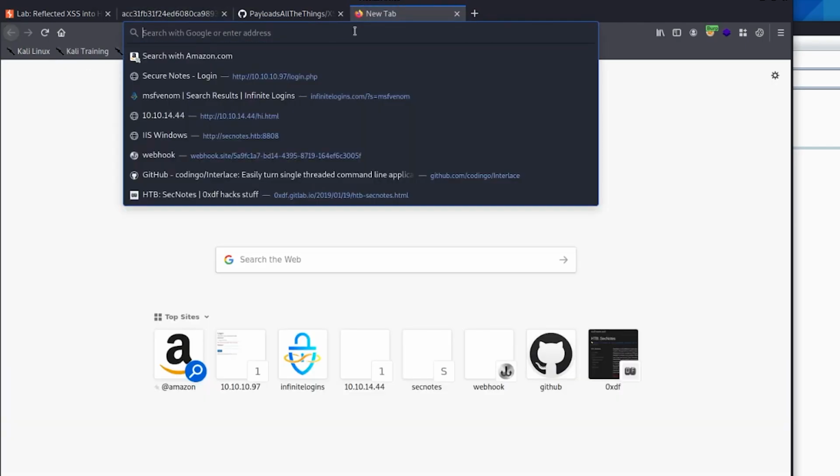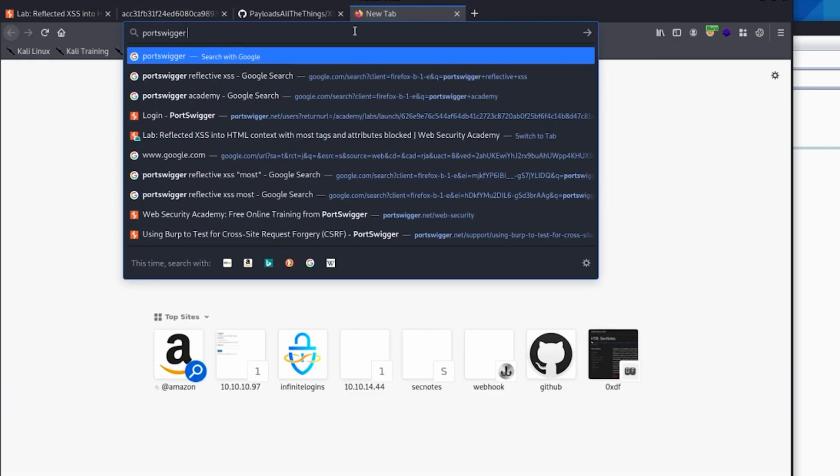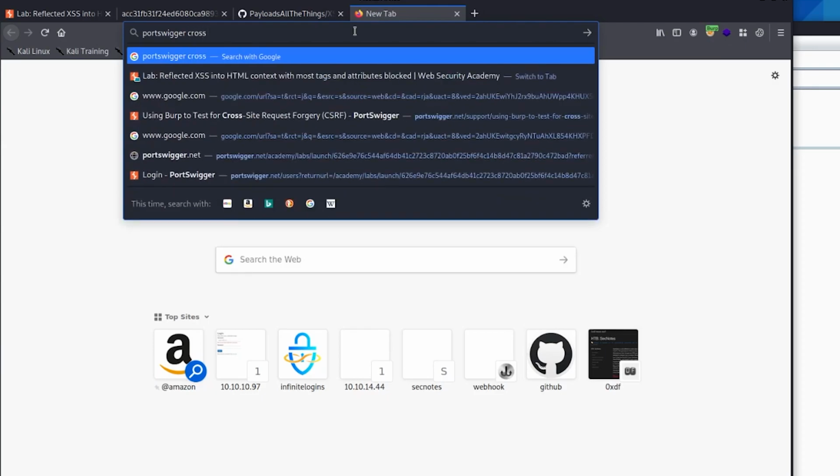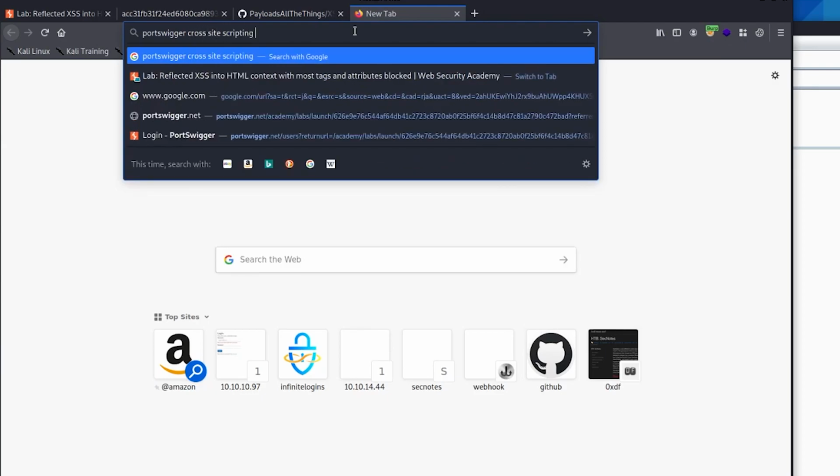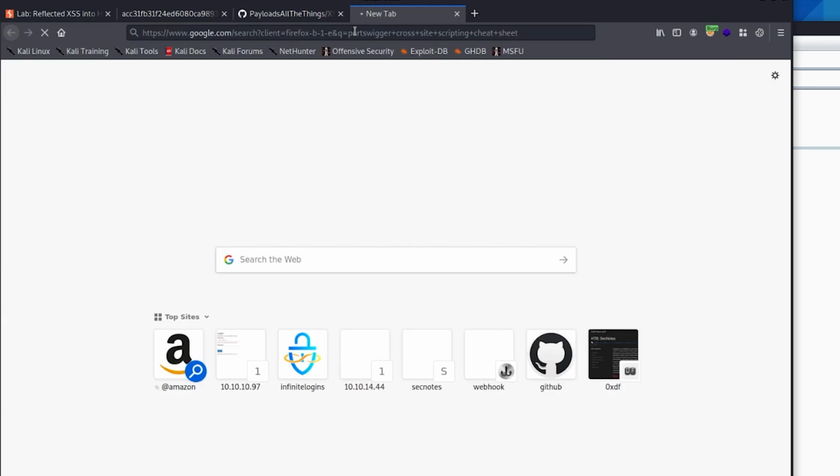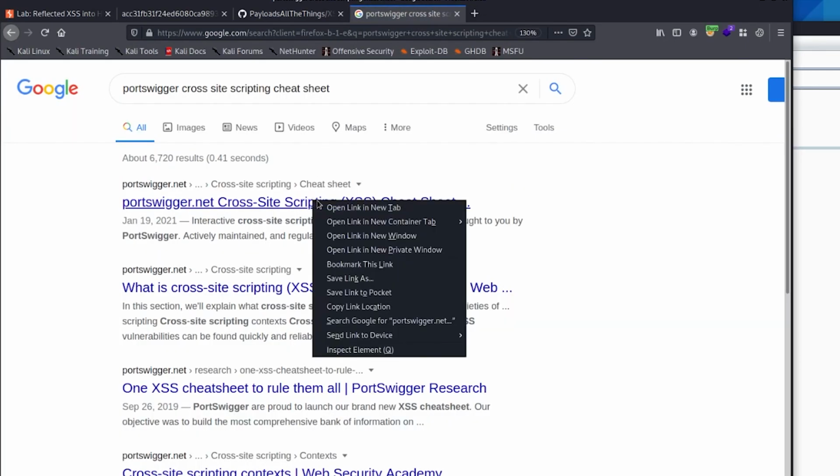Well, Portswigger actually has a really handy site. We can go to Portswigger, what is it, cross-site scripting. I think they call it cheat sheet. I think it's this one.